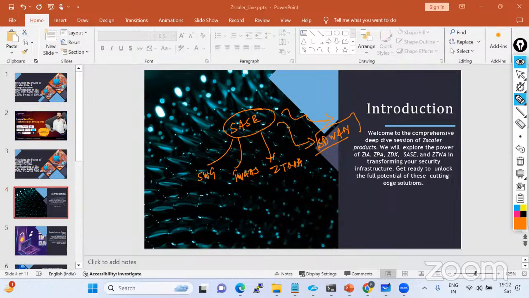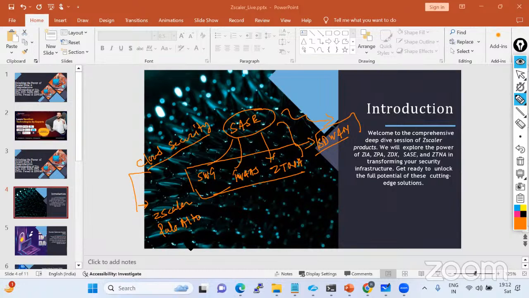And when you talk about ZTNA, firewall as a service and secure web gateway, these are purely security products, known as cloud security, right? The major popular vendors available in the market for cloud security are Zscaler, we have Palo Alto, and we have Netskope. So these are the three leader vendors available.